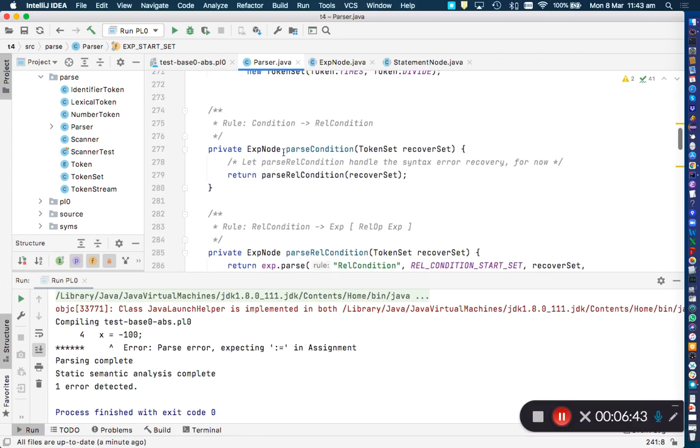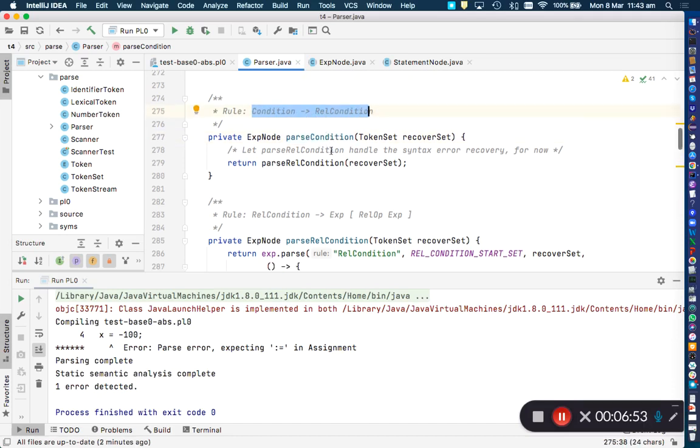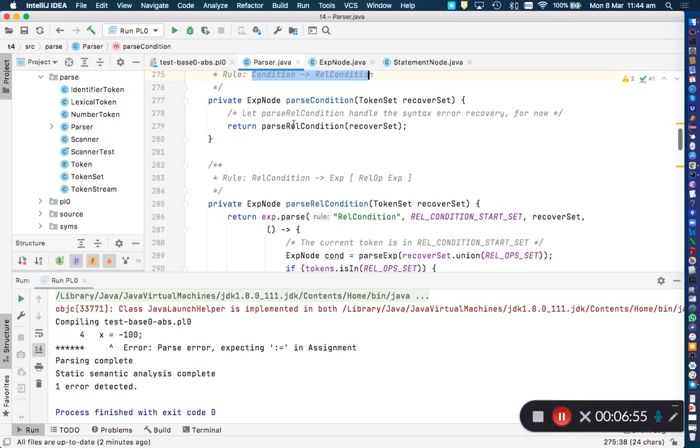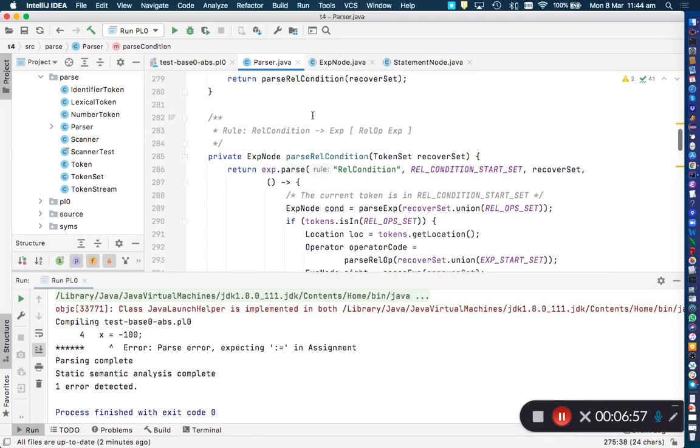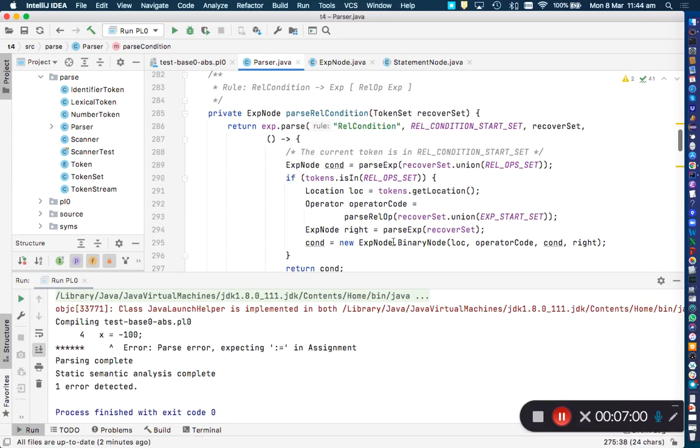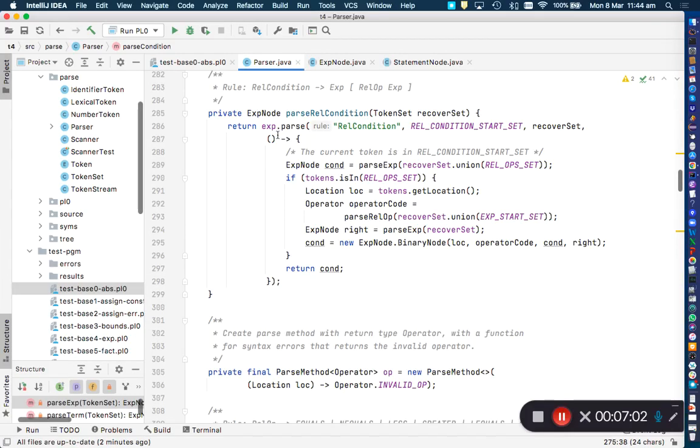Okay, and now we come down and we start actually parsing these expressions. The first method we have here is for parsing a condition. But the rule for a condition is just ridiculously simple. We just parse a rel condition in this case. So maybe that one's not very interesting. Let's have a look at parse rel condition instead.